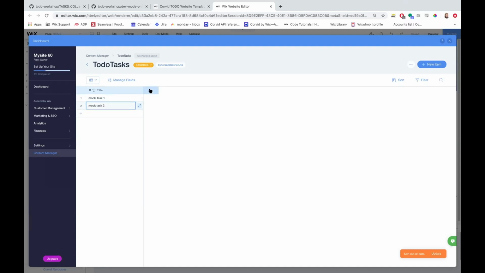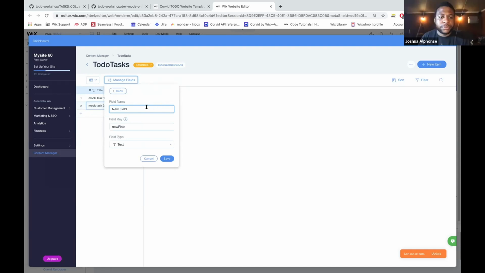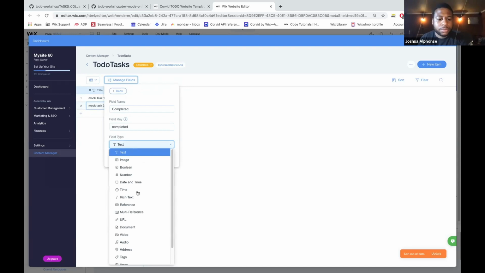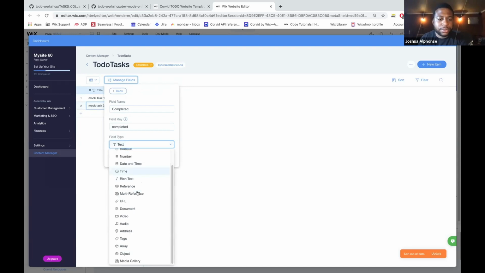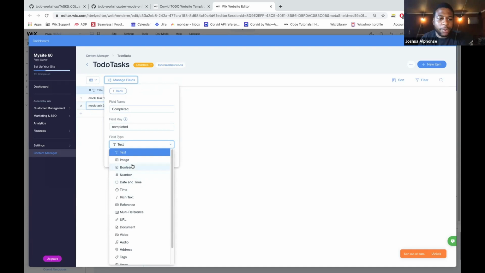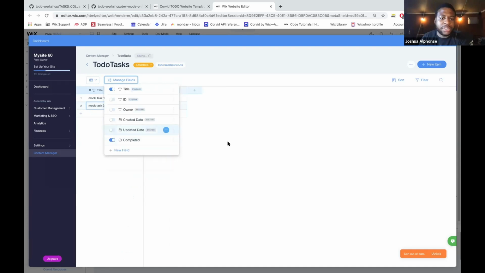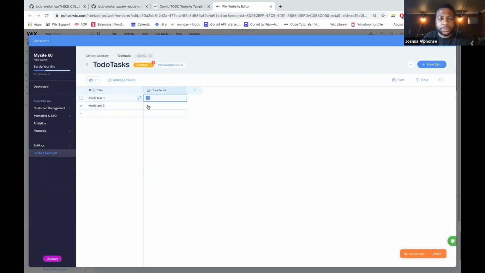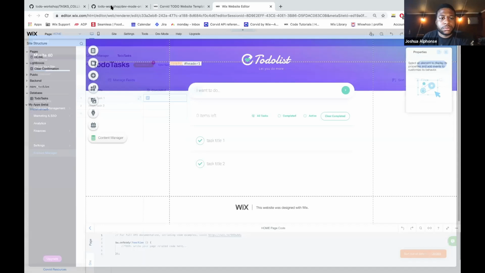We can then add a new field here for completed. Once we go here and manage fields, we can go to text and scroll down to Boolean, and we'll change this field. Now it'll give us check marks for true or for false, right? So let's just populate this here.